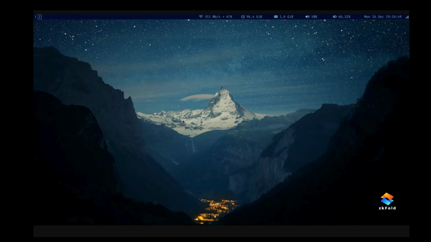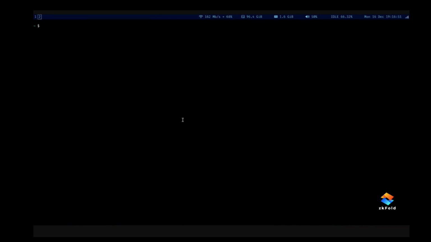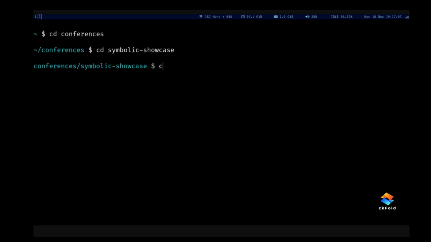Hello, everyone. I was going to give a presentation on the current state of the zkFold symbolic DSL. For this, I prepared a little showcase project. Let's check first that it works correctly.